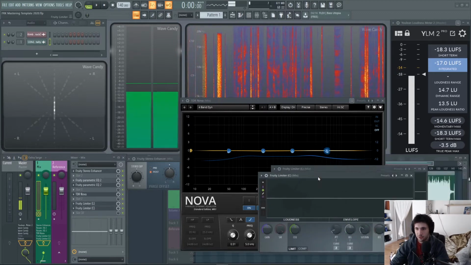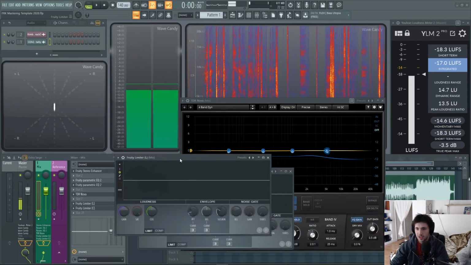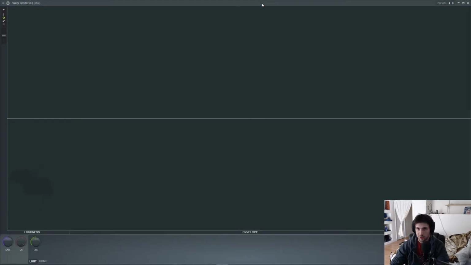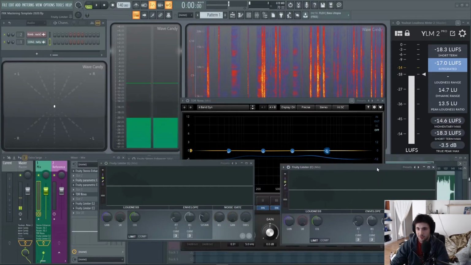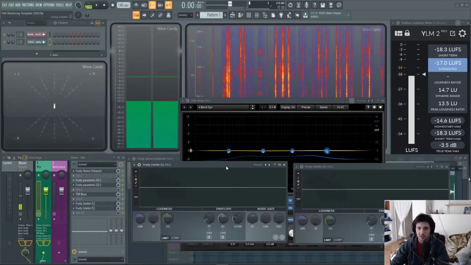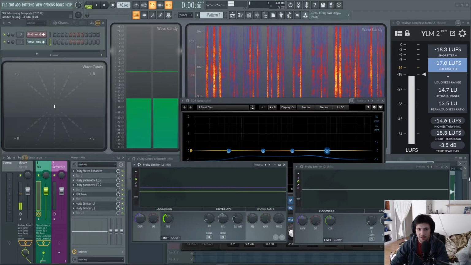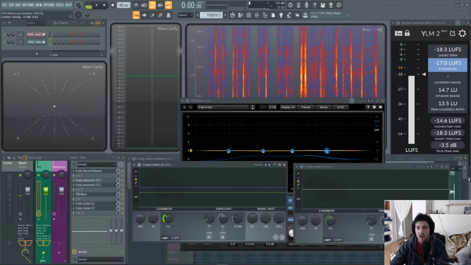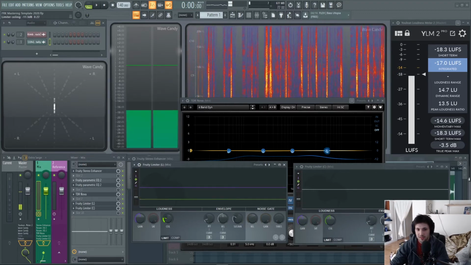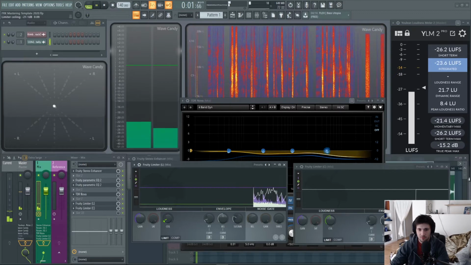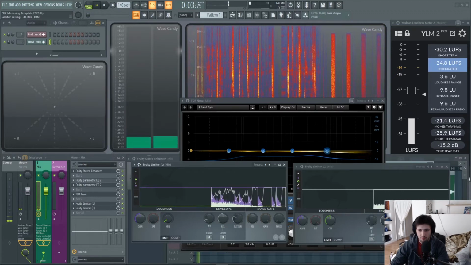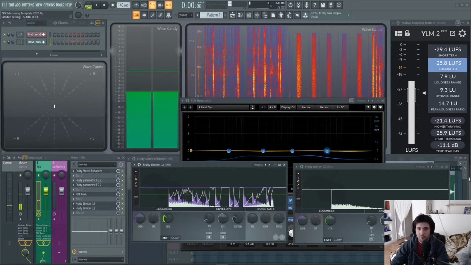These two are both Fruity Limiter. This one I have set to the limiter function, and this one I'm using the compressor function, which are very similar. Limiters set a ceiling for things where you just can't go above that ceiling. It's a concrete ceiling that you just don't go past. So if you have sound that tries to go past the ceiling, it just gets chopped off.